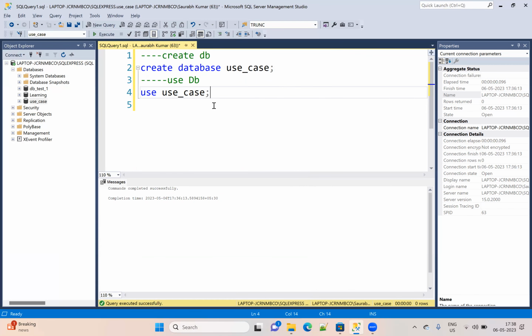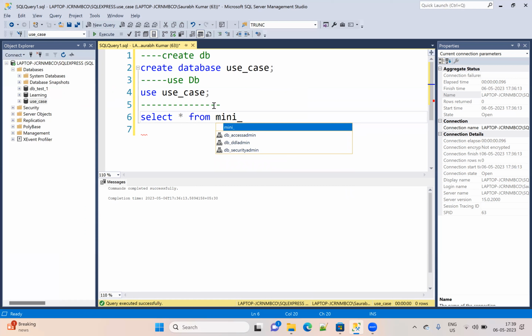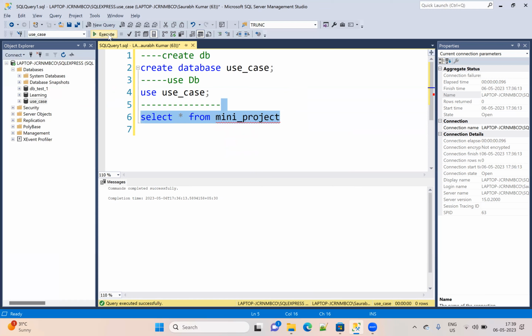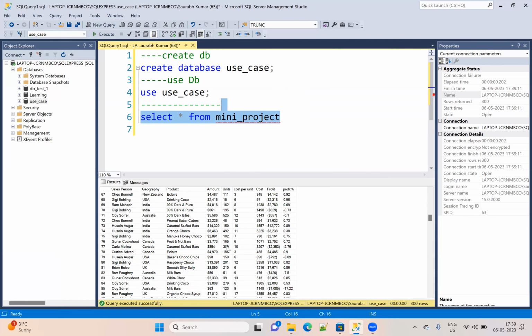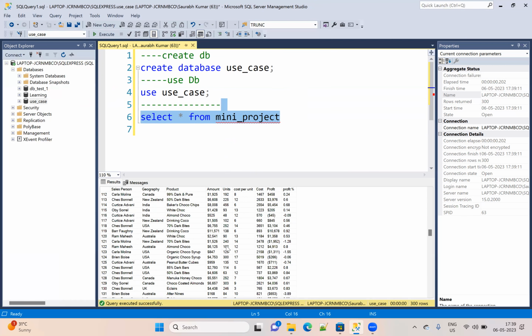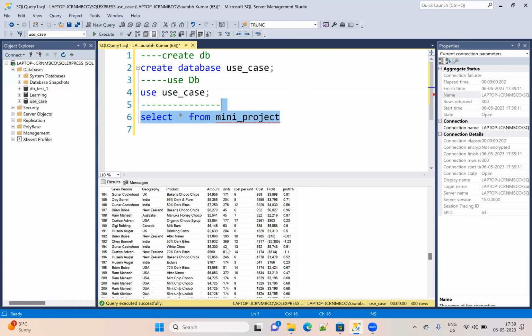Okay, you can see that. So what name did we give to our table? That was select star from mini underscore project. Mini project. Just run this one. Okay, our data is here, right? Clean and clear. This is how we were seeing it in the data set.